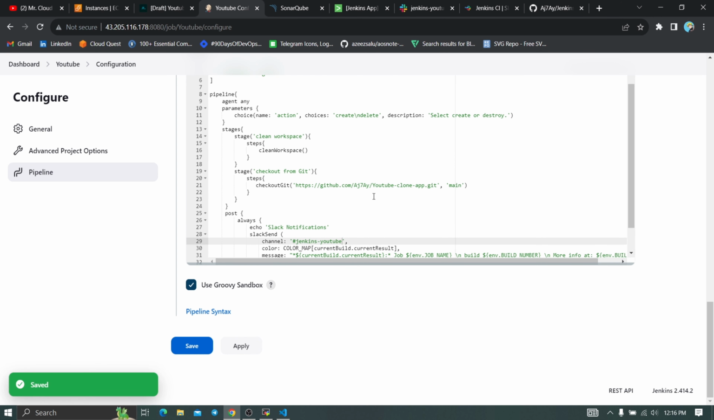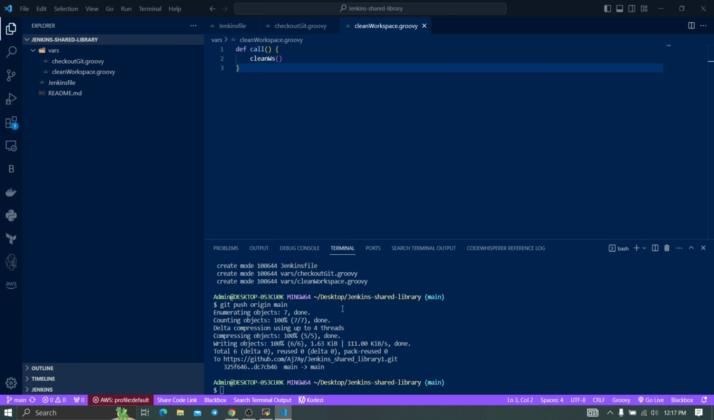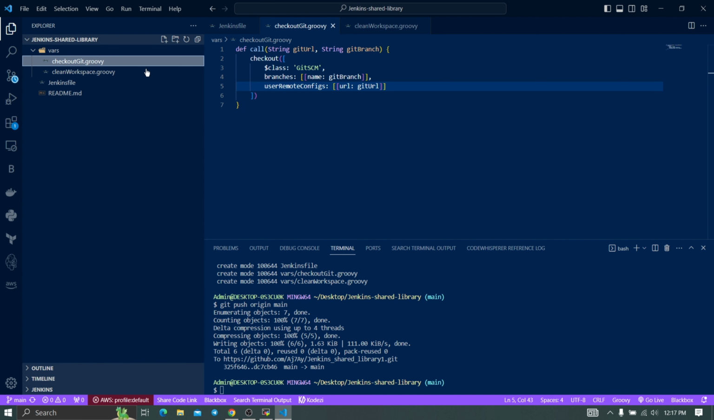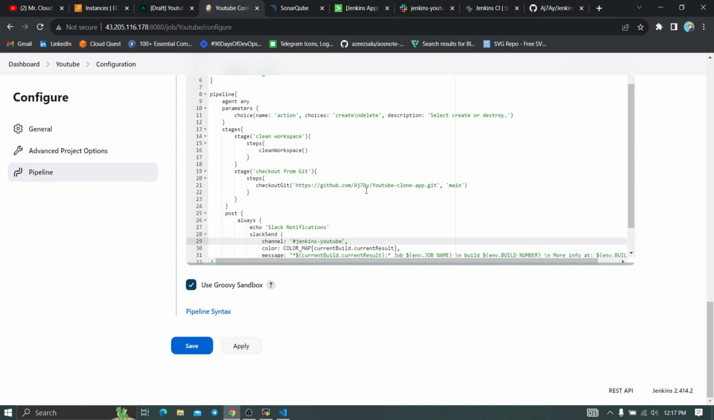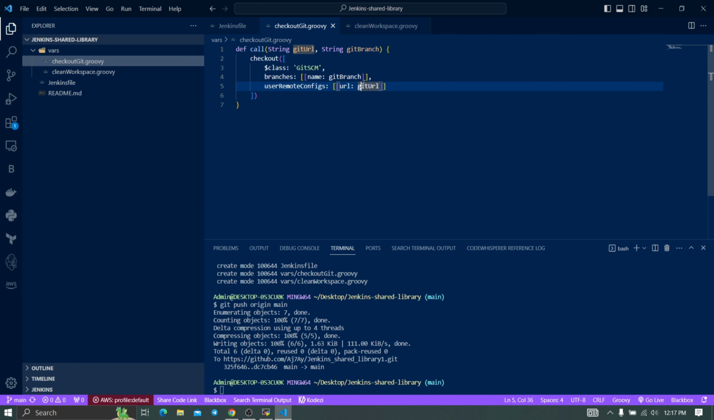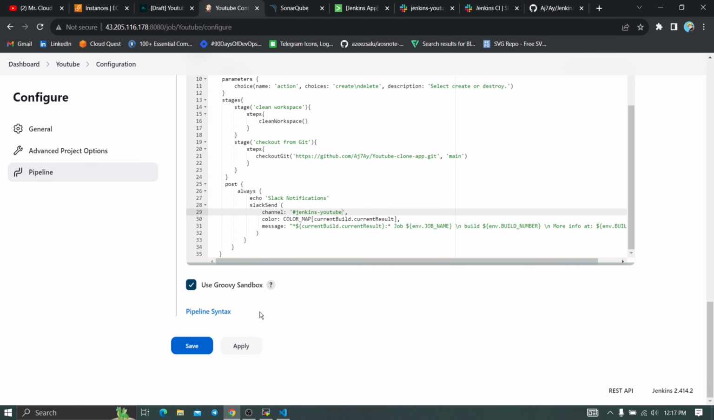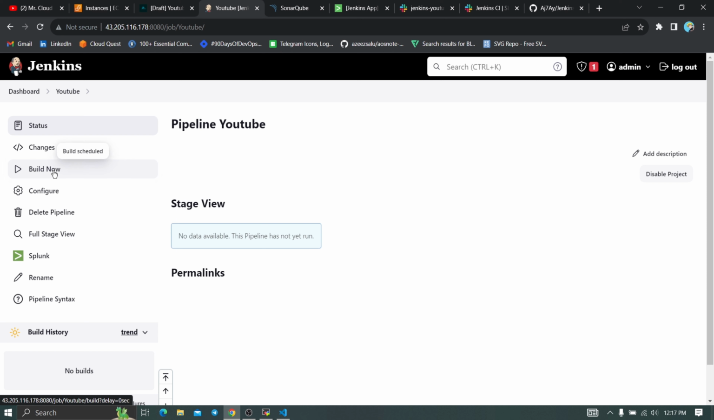So git checkout, it will use this particular Groovy file. Okay, so whenever it calls this particular checkout git, it will call this particular file and it will check out your code. Okay, so we provided the URL here and the main branch, it will take the git URL for your URL, and for the git branch it will take the main branch. Okay, and you have to click on apply and click on save, and you have to click on build now. Let's see whether it's working fine or not.